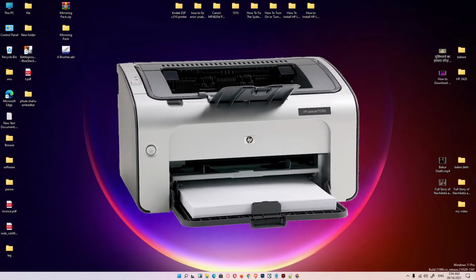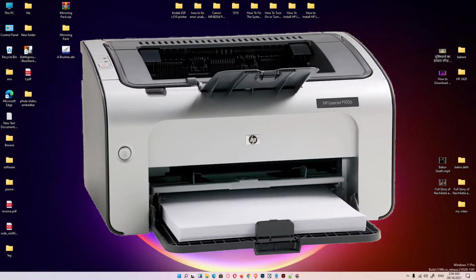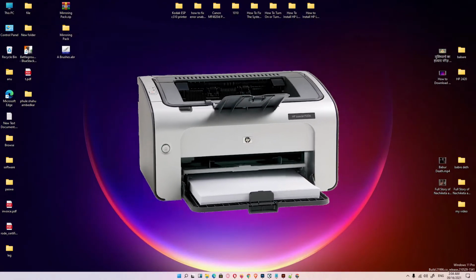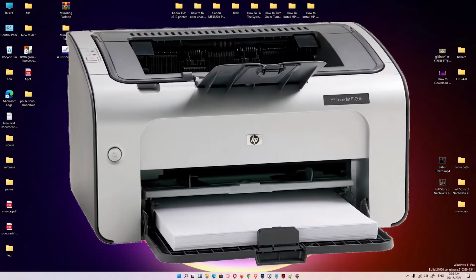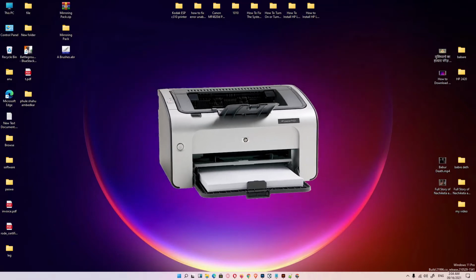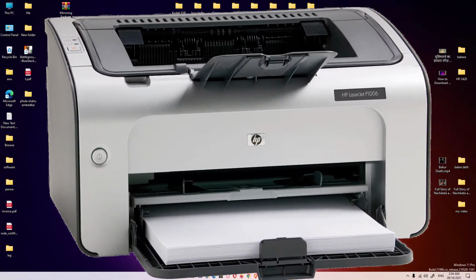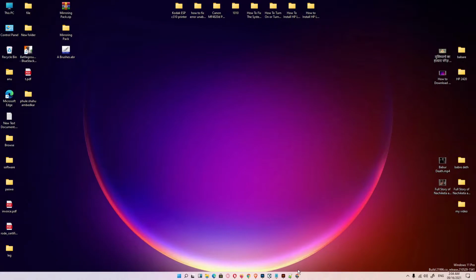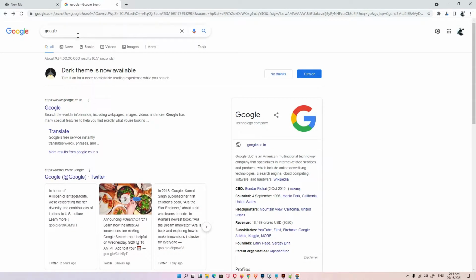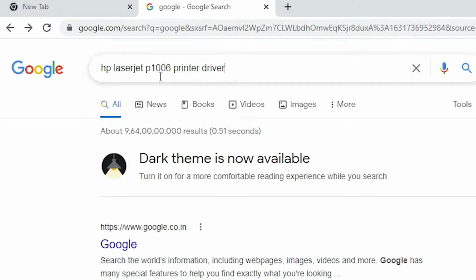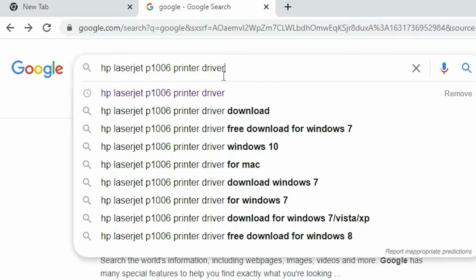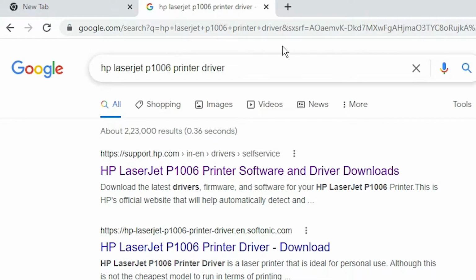In this video, we are going to see how to download and install HP LaserJet P1006 printer driver in Windows 11, Windows 10 or any other Windows operating system by the very simple way. First of all, just go to any web browser and type HP LaserJet P1006 printer driver and search it. First link is from support.hp.com.